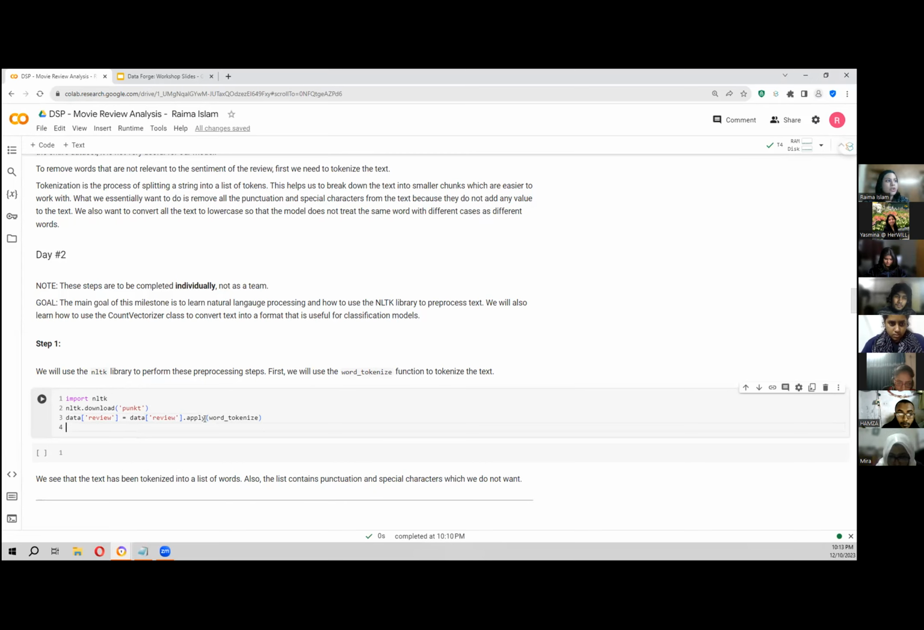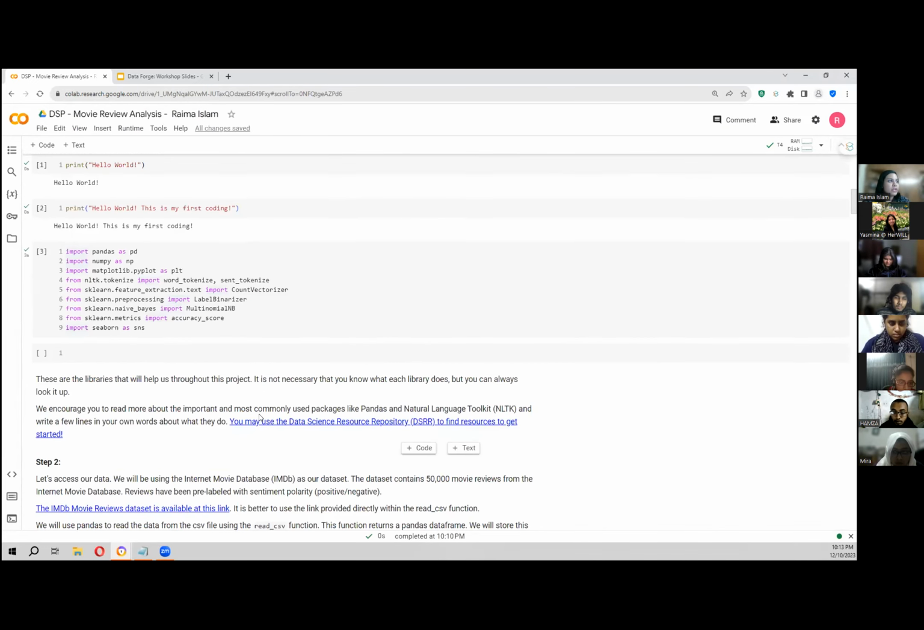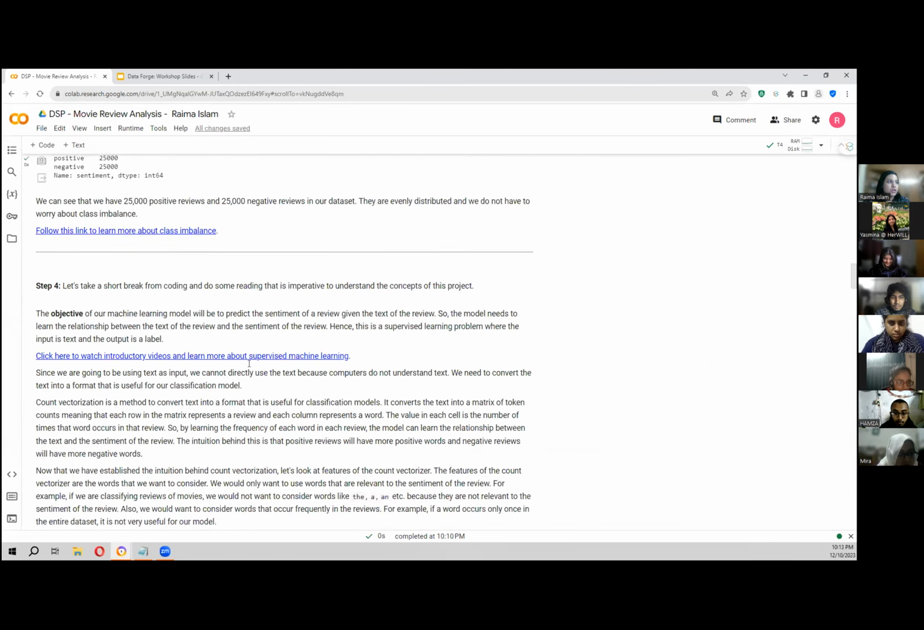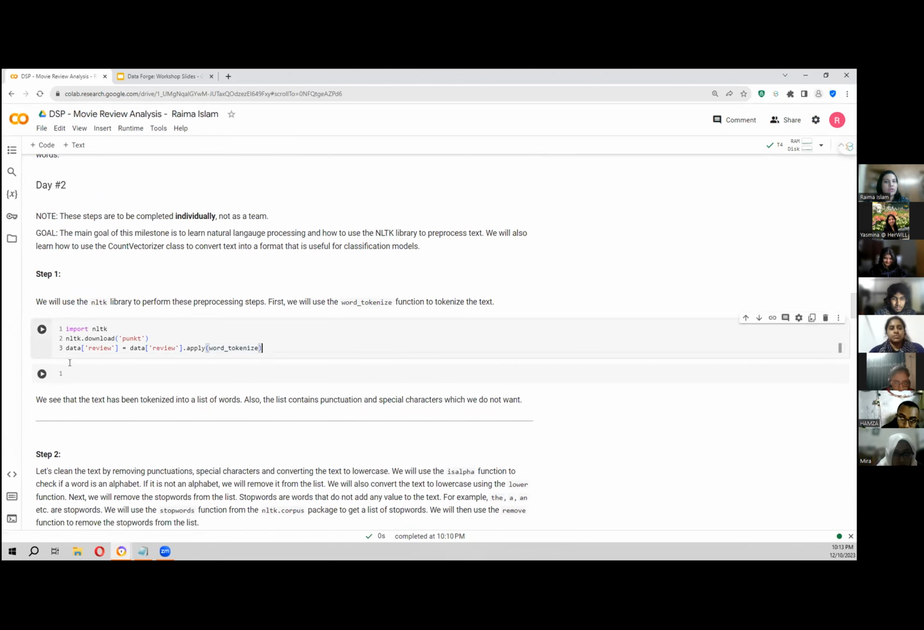Okay, so we are applying the word tokenize function here. Where did this word tokenize come from? It came from here. Look, from nltk.tokenize, we are importing the word_tokenize function. So here we will be applying it to tokenize our column of reviews. If you guys are done writing, let's run the cell. Let me check it again.